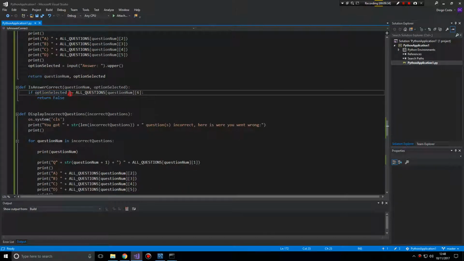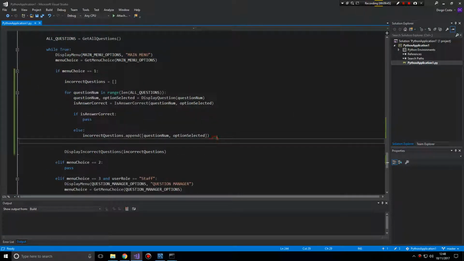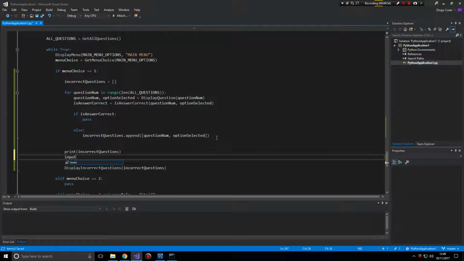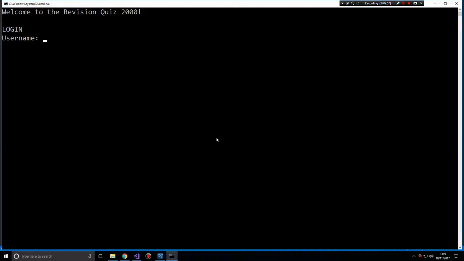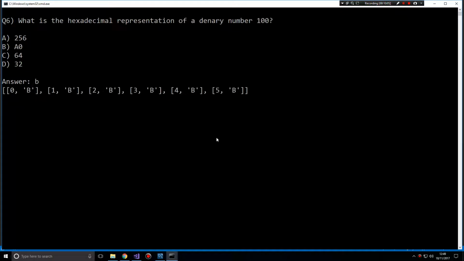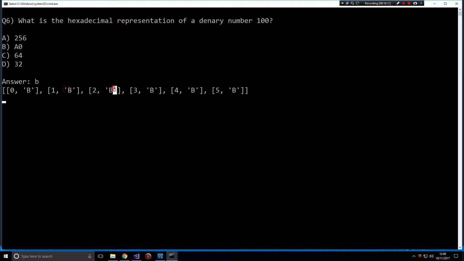If option selected is not equal to the all questions question now. Print out the incorrect questions again. Trying to see over here because I couldn't have 6 questions. I can't have 6 questions wrong. Yes, that's the option I selected, but that opens up with this logic over here.